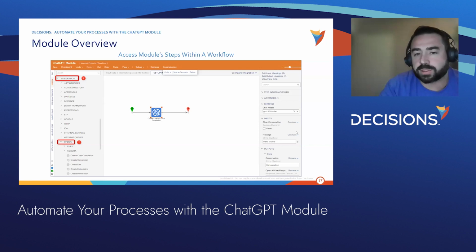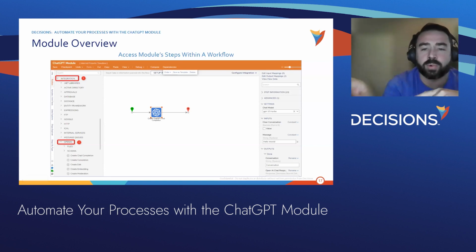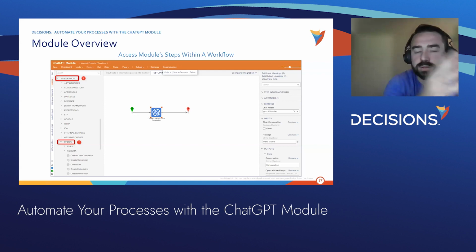And then there's another option to clear that conversation. So you're able to continue a conversation exactly like you would in a browser. So if you had a process where you asked it a question and you need to do a follow-up question, you're able to continue that directly within our workflow designer. If not, you could clear it completely.